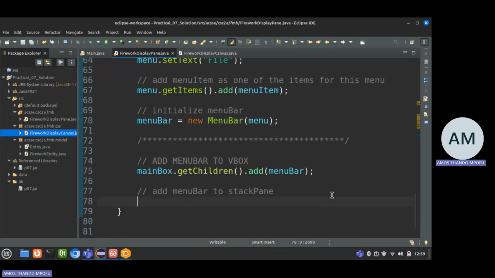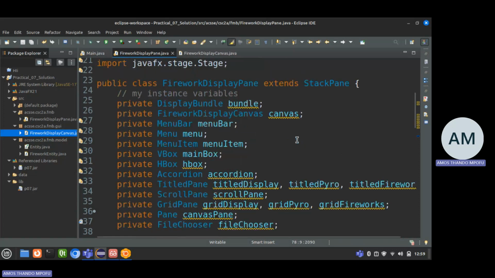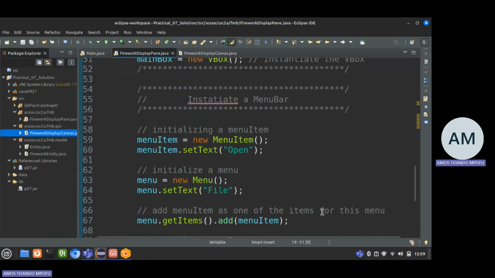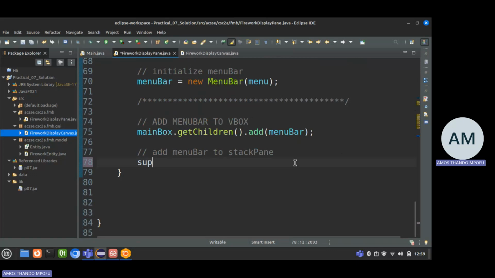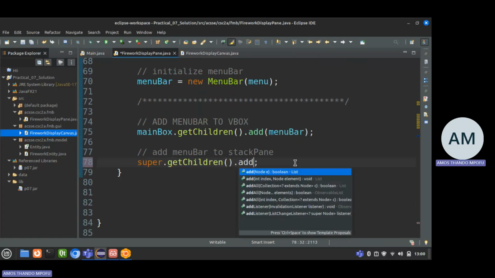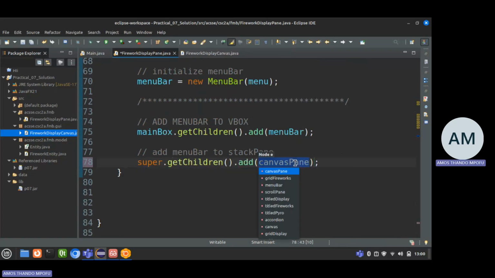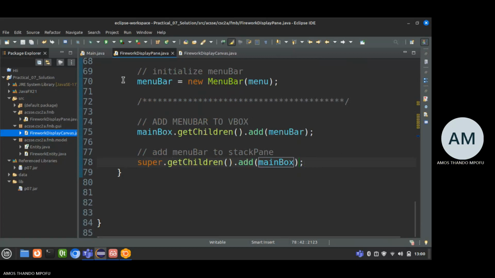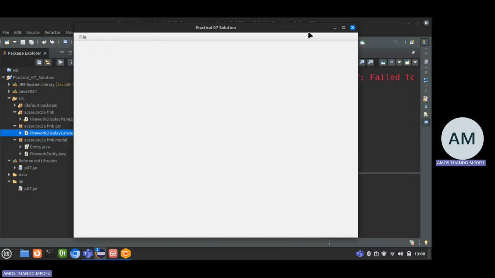Stack pane, right? Since this class already extends stack pane, I can use the super keyword to call my super function, and remember, we also said you can omit it. I can say super.getChildren().add. What am I adding? I'm adding a menu, and I'm adding a main box, the VBox. The VBox is the one that's on the stack pane. So I run this, and then voila, there it is.